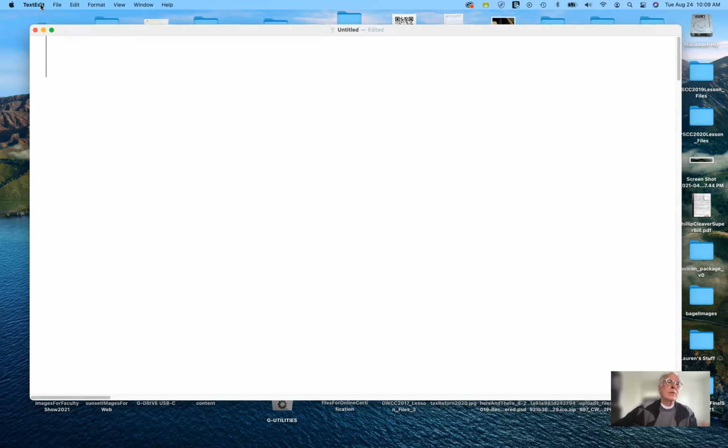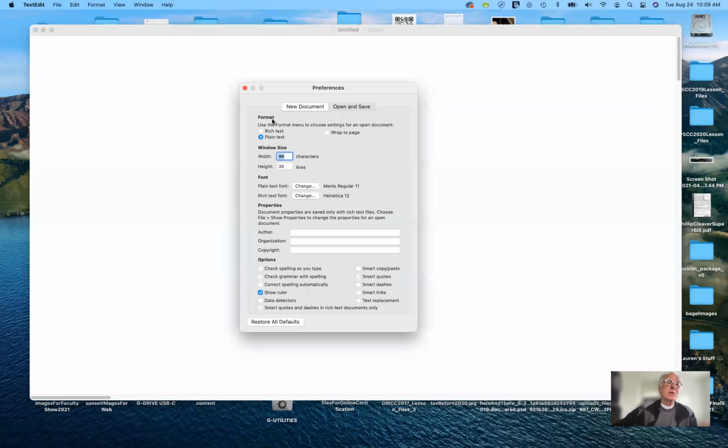For those of you who do choose to use this, what you have to do is go to Preferences, and by default, it will save your page in rich text format, RTF. You don't want to do that. We want just plain text, and that's it. We don't want it to wrap to the page. We don't want any additional features in here. Nothing at all. I just want plain text.